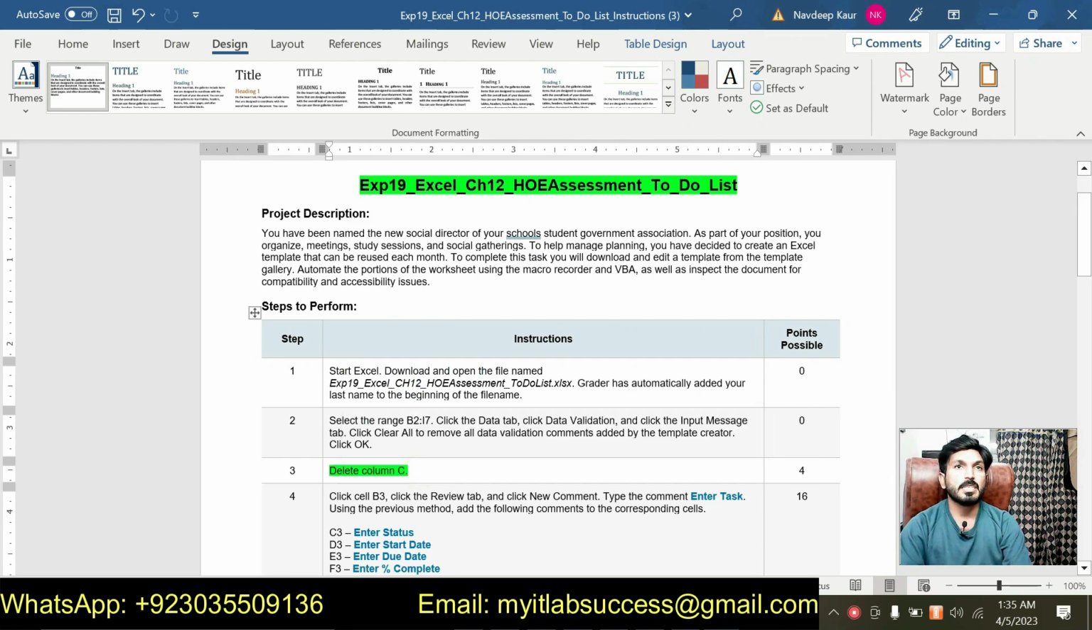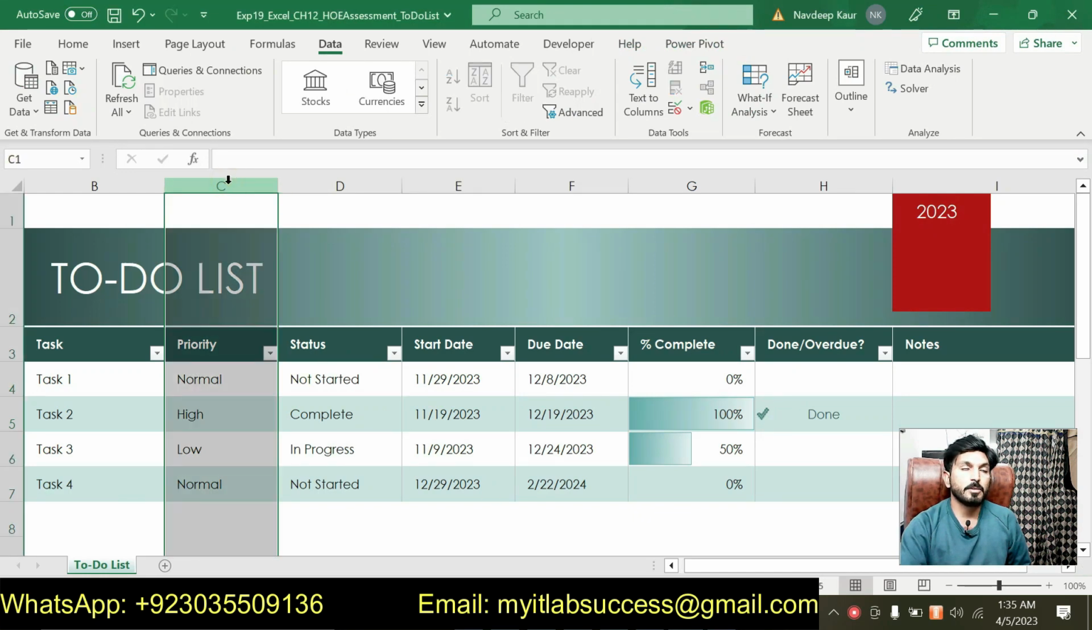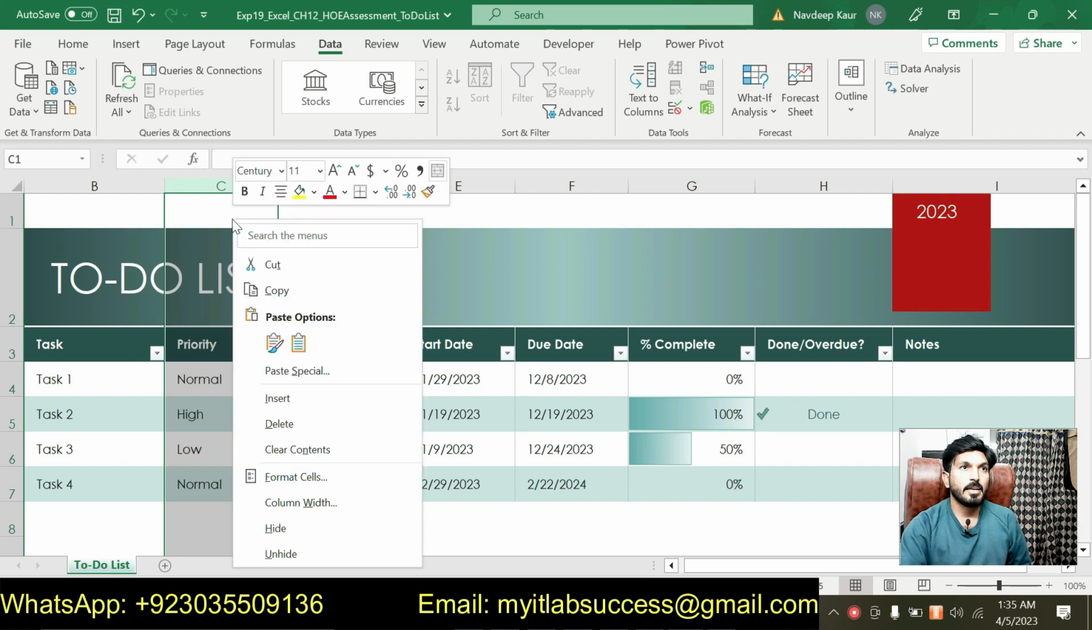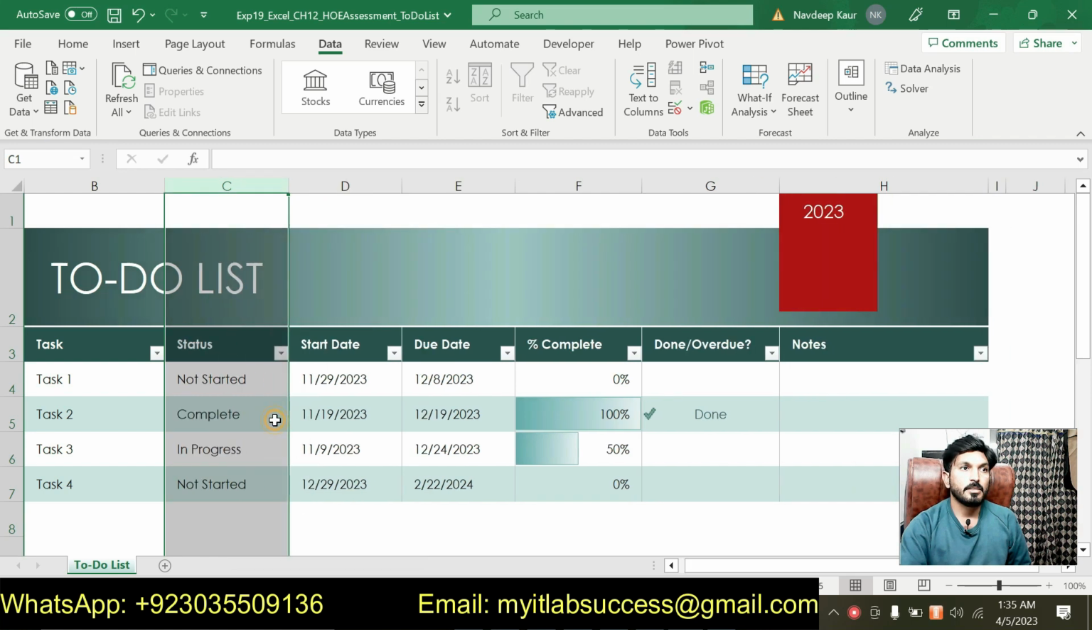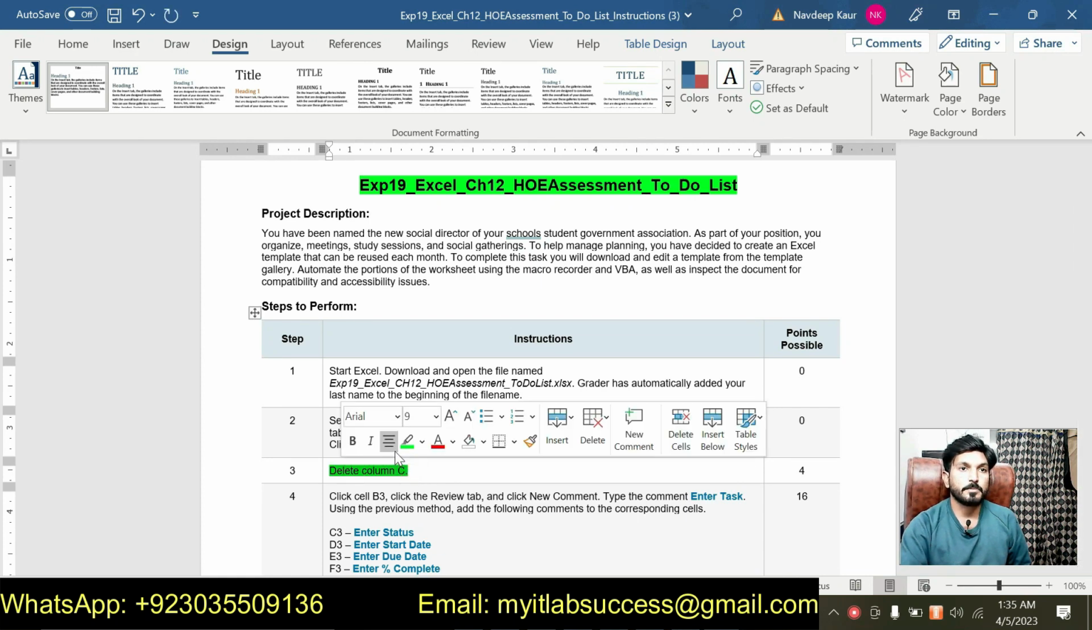So in step number 3, it is saying that delete the column C. So we will go to the Excel workbook and we are supposed to delete the column C. So this is column C. Select this one and click delete. So you can see that column C has been deleted from this to-do list sheet. So that is all about step number 3. And now we're going to do step number 4.